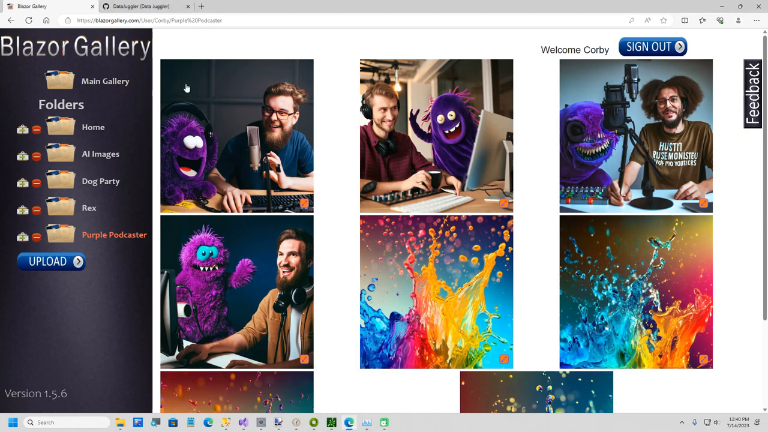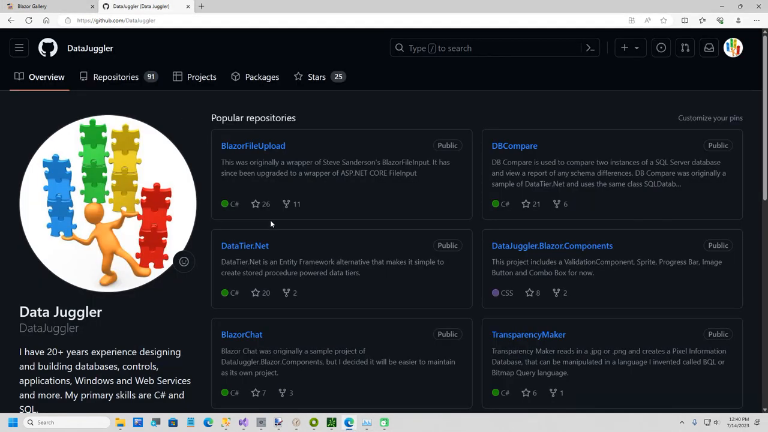Blazor File Upload has reached 26 stars. I started making the video yesterday and it had 25. But one of the new features I added to Blazor File Upload recently is you can now upload multiple files. And I'll just give you a quick demo.